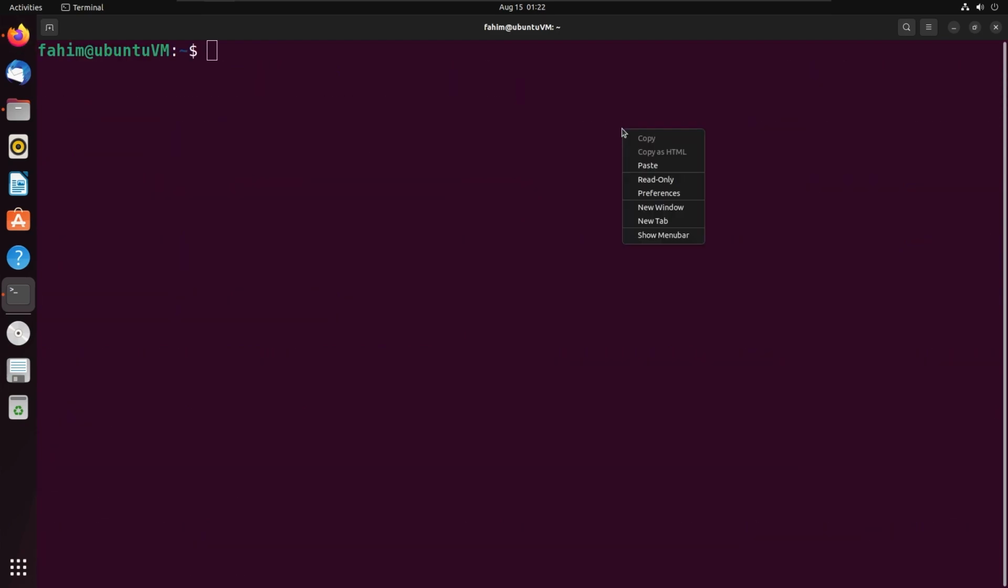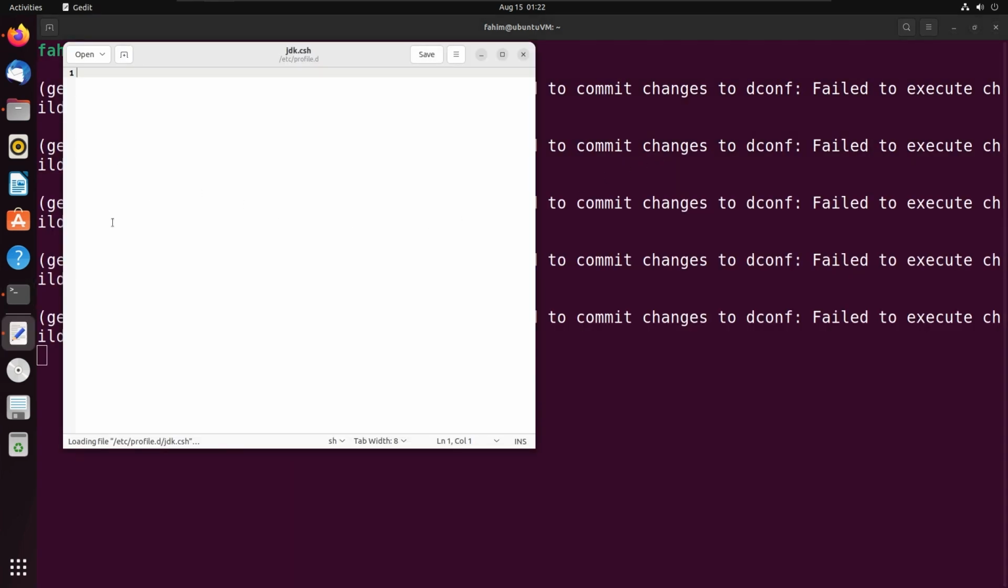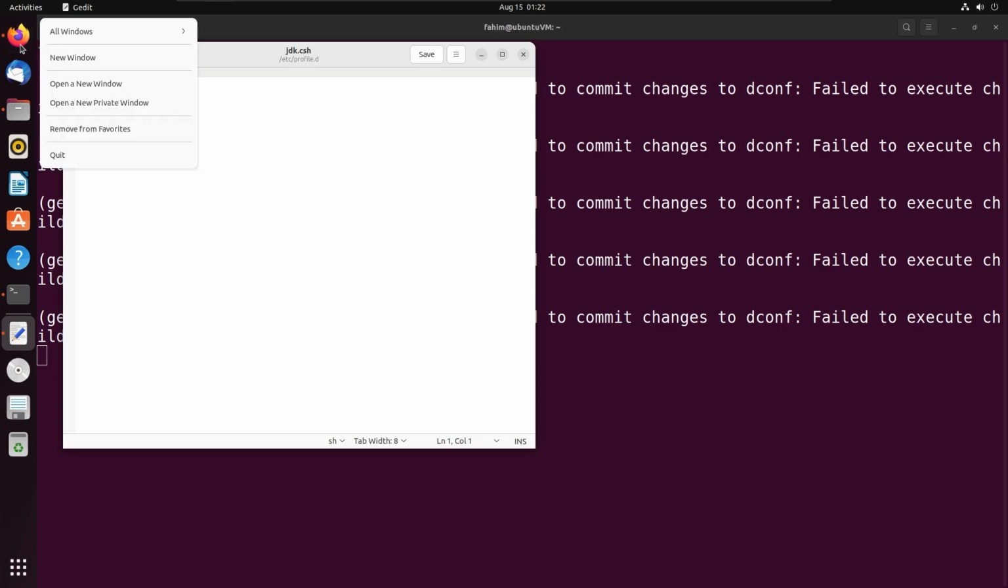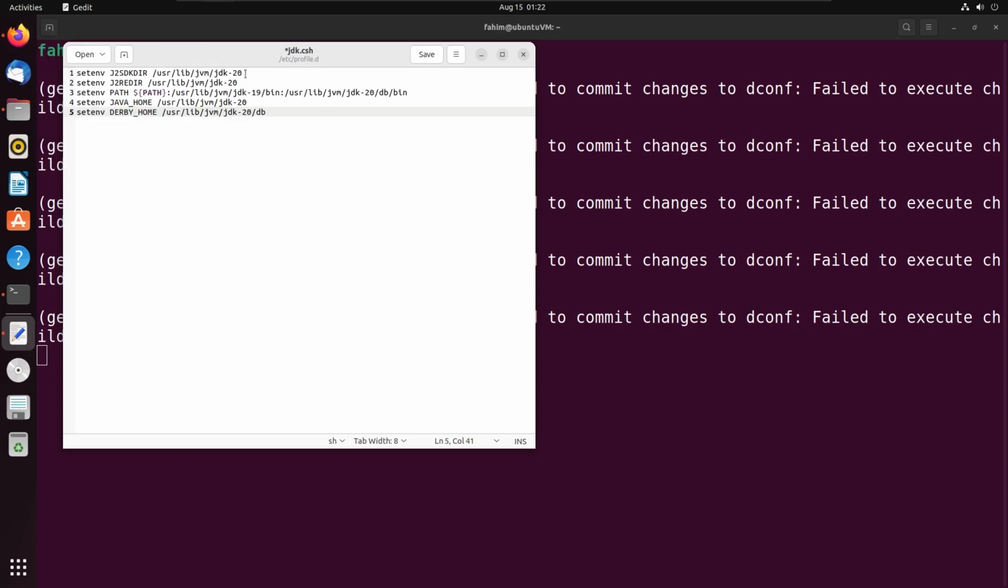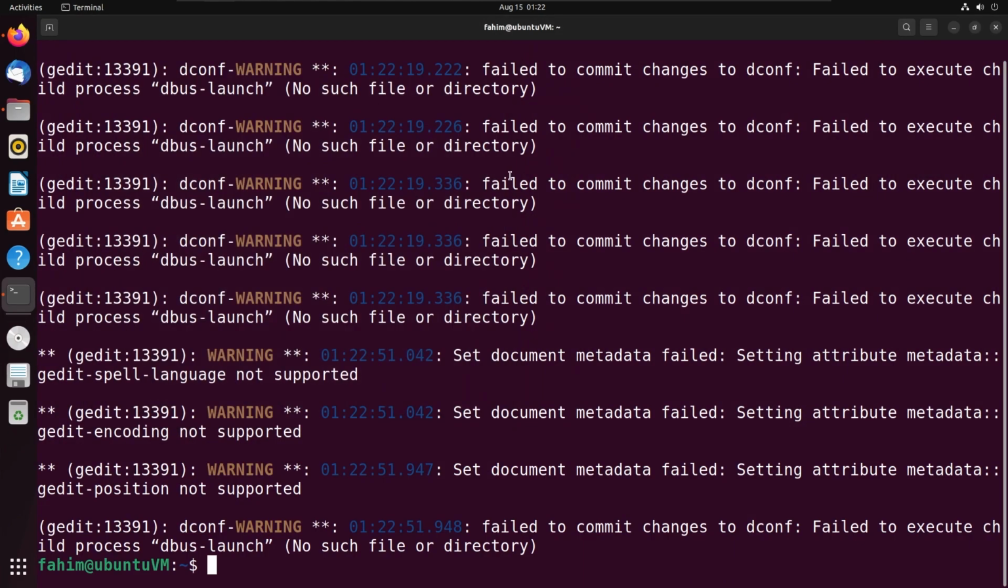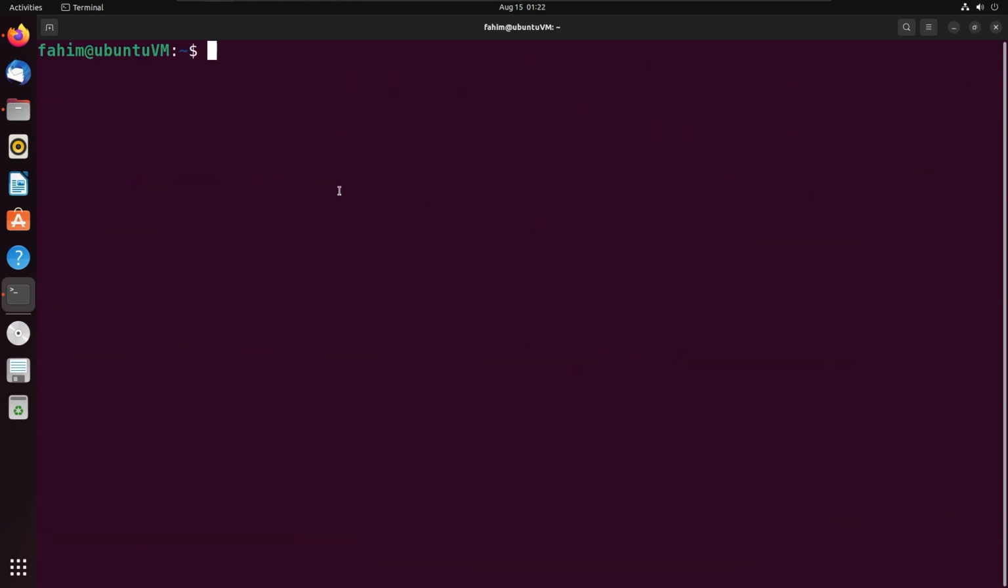Now I need to do the same thing for the C shell, so I can use gedit again, and I need to apply the commands here as well. But don't worry, as I told you earlier, you will get all of the code in the description box anyway. So as earlier, if you are using another version of JDK, make sure to update the JDK versions as well. All right, now I can simply save it and clear the terminal again. Now I need to change the permission using this command. That's it.